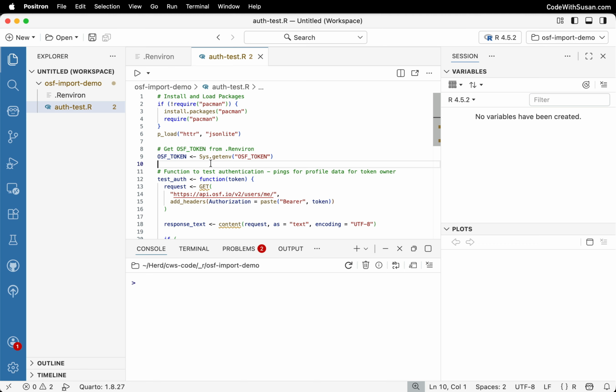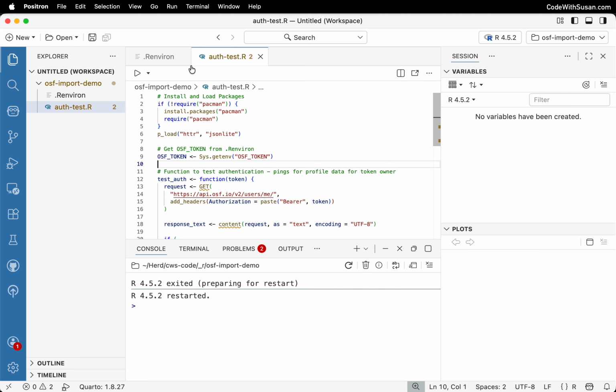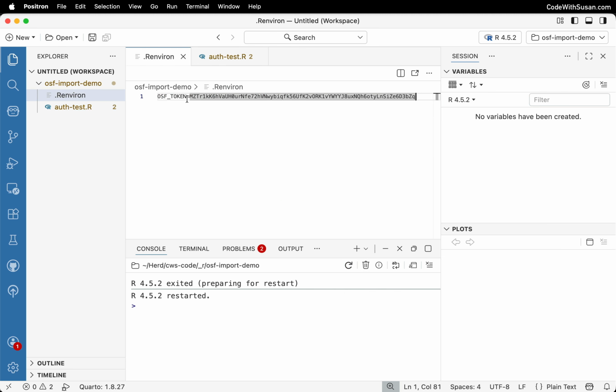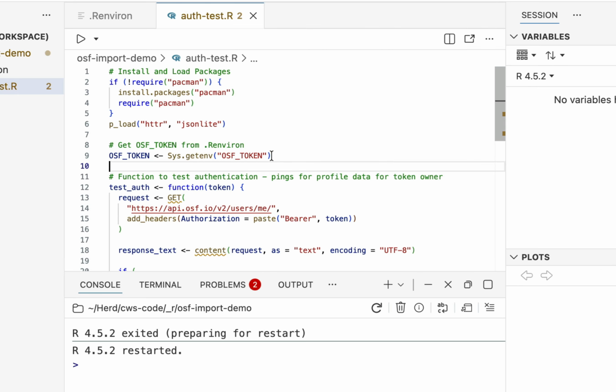And to make sure that that's available, I do need to restart my session. This is something anytime you change an R environment file, whether you be creating it for the first time or making edits, you always want to refresh your R session so it picks up on those changes. So to do that in Positron, I'm going to click the little Restart R button. If I was in RStudio, I could go to Session, Restart R. All right, so now the environment file should be recognized, the token should be in my environment, and when I get to the point of running this code, it should be able to access it.